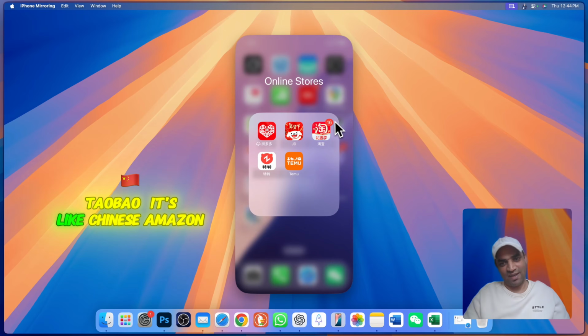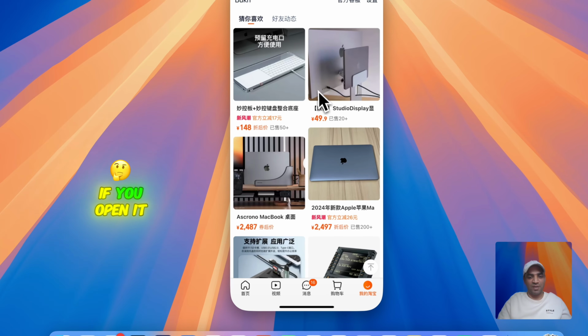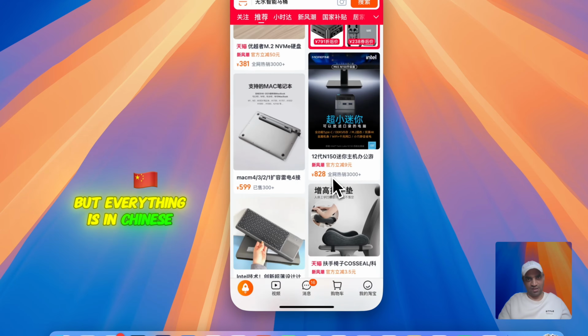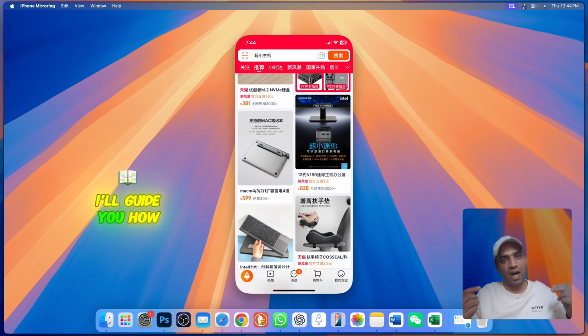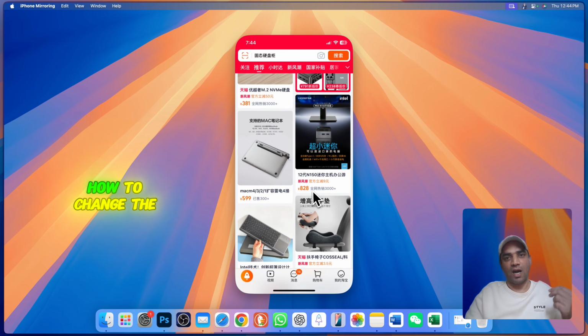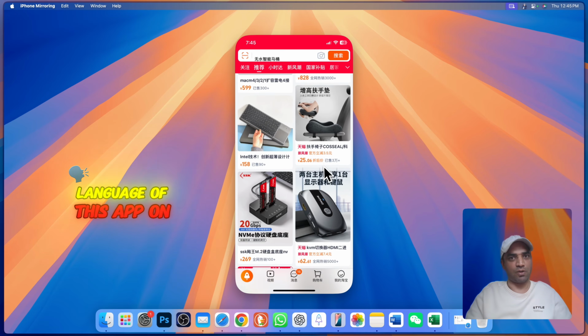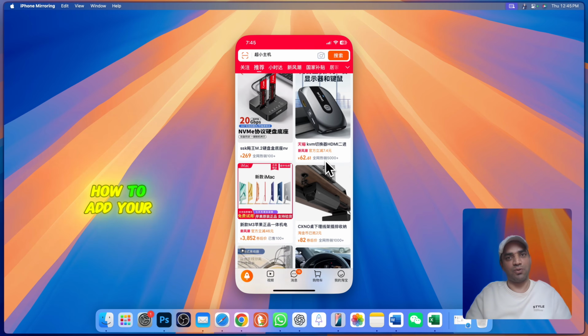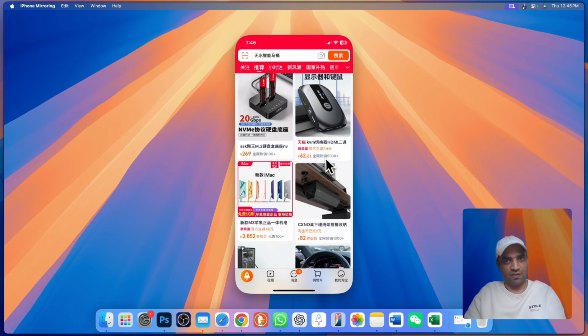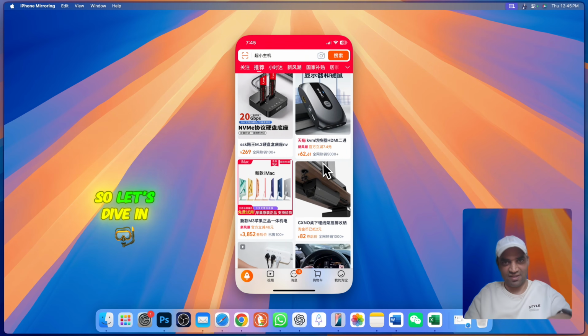Taobao. It's like Chinese Amazon. If you open it, you will see lots of products, but everything is in Chinese. But in this video, I'll guide you how to create an account on Taobao, how to change the language of this app on iOS devices, how to add your home address for the product's delivery, how to add your bank account. So let's dive in.